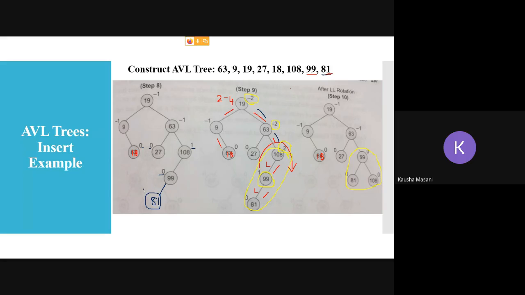At 81, the balance factor is 0. At 99, what will be the new balance factor? 1. At 108, what will be the new balance factor? 2. So you came to know that here itself the balance factor is going out of range. If you go for this further calculation, everything will be out of range.